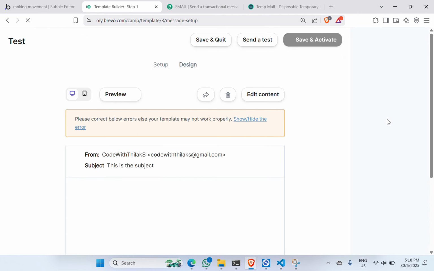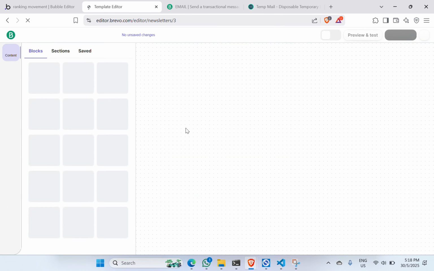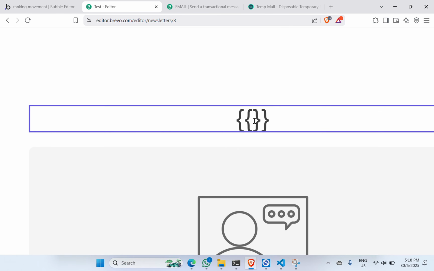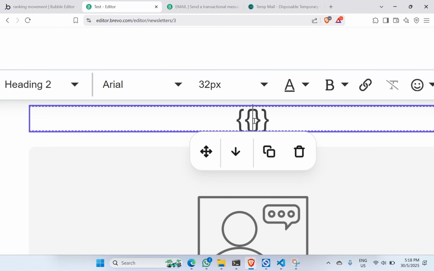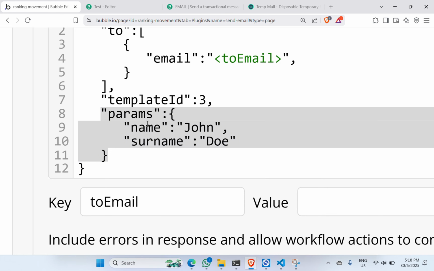So in this case, I can go to this particular content, and we need to pass this particular dynamic data into here. Let's say I can say params dot whatever name that we have set right here. So you can see, let's say name.